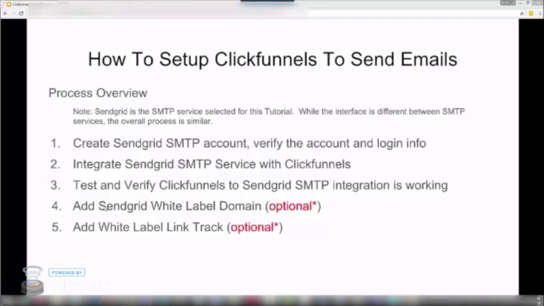And then there's an additional feature which is optional for setting up white label link tracking. Now, with the new feature that ClickFunnels has implemented for link tracking, it's really not necessary to do the white label link setup, because that's now being set up inside of ClickFunnels through the custom domain setup as part of the SMTP configuration. So that's the process. Now we're going to switch over to ClickFunnels and Sendgrid and look at an example of setting that up.